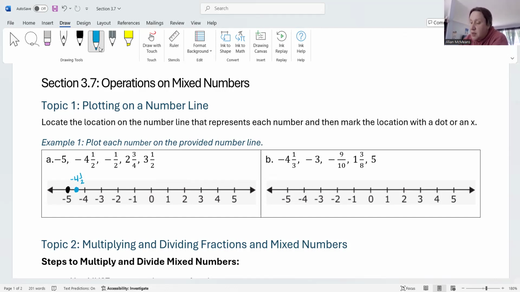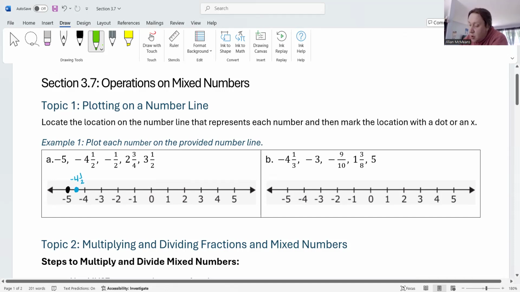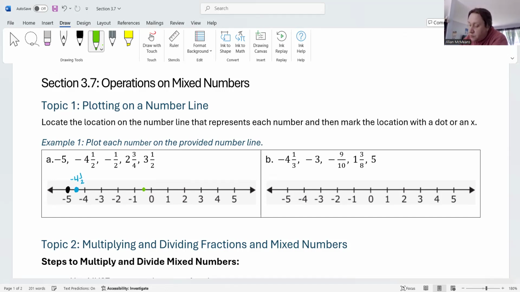Okay. Now for -1/2, that's halfway between 0 and -1. Okay. So let's plot this one in green. So halfway between 0 and -1 would be right about here. So we're going to say this is -1/2.